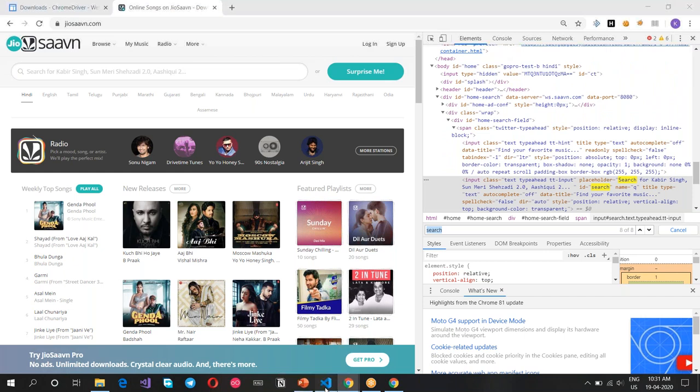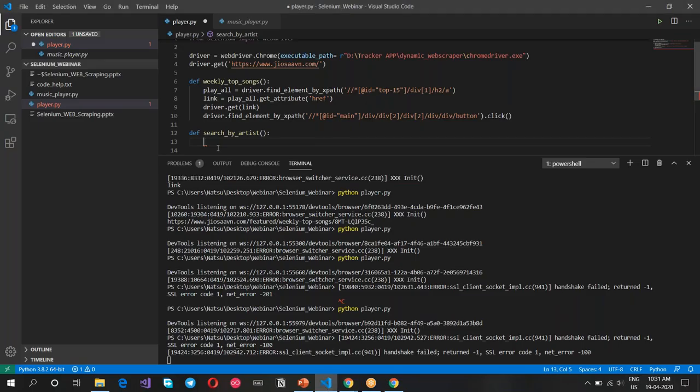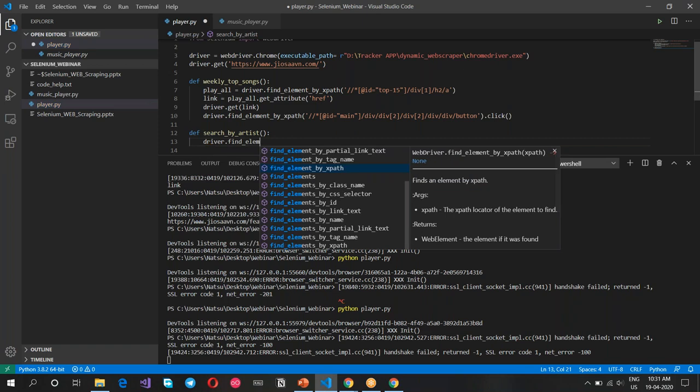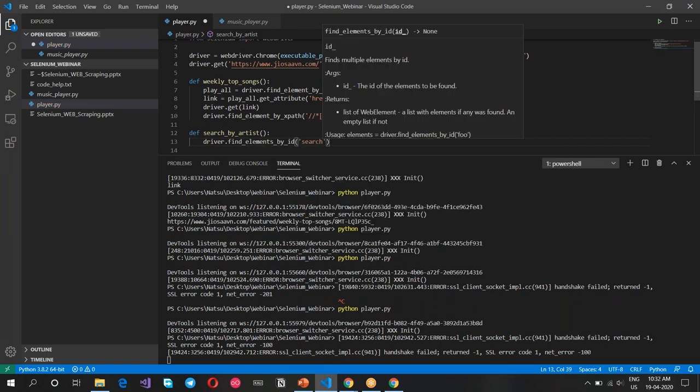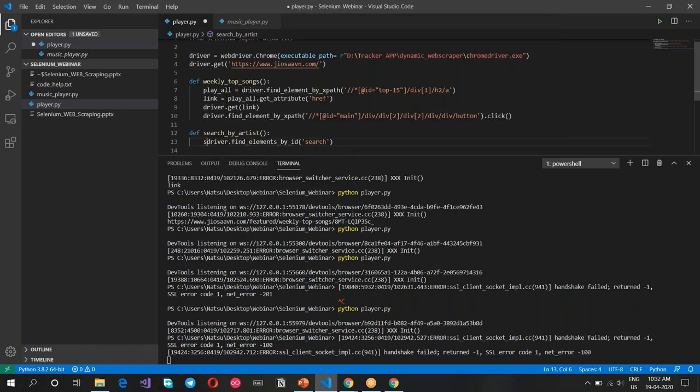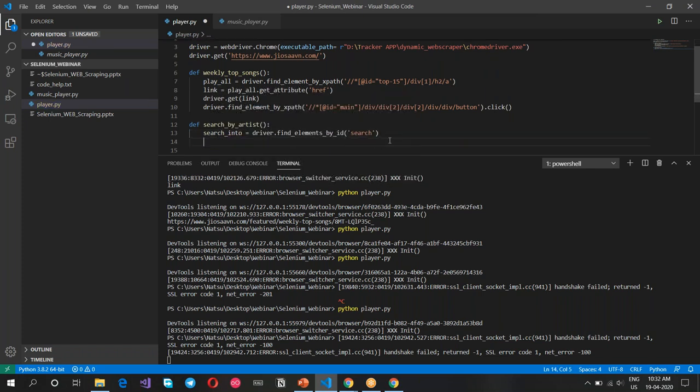Let us try. First of all, I will write driver dot find element with by ID. So I will paste the ID here. And after that I will catch it within a variable. Let's say search engine, and here inside the search engine, we are going to send something, right? We need to input something.